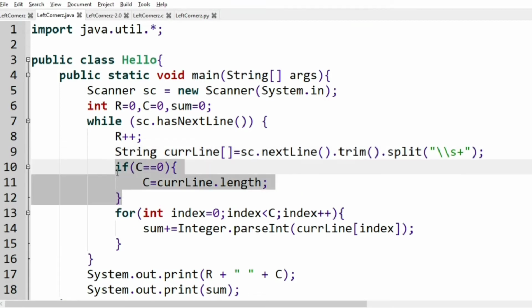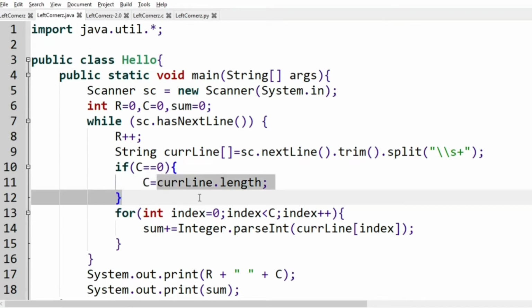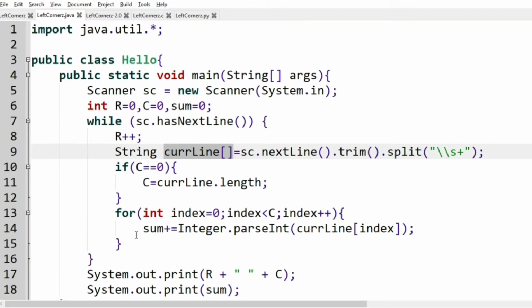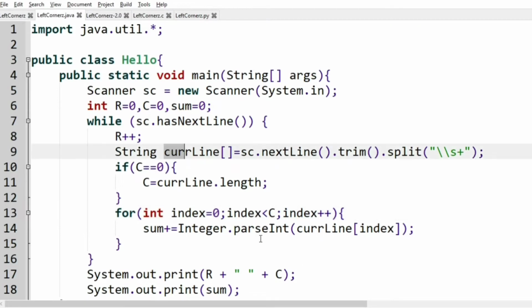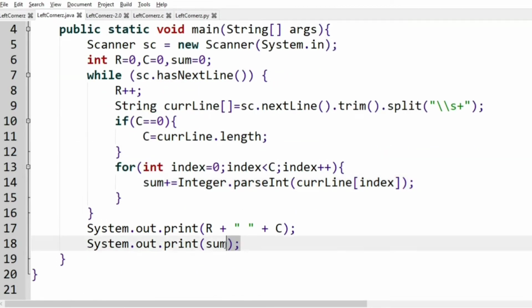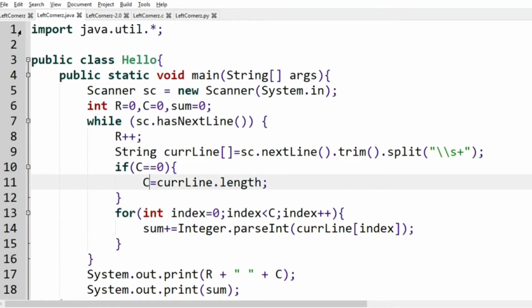And then here we have an if condition: if c is equal to 0, then c is equal to currentLine.length, that is, the length of each line. And then we have a for loop. Inside this for loop we are iterating from 0 to c, and we are incrementing the sum. So we are just adding each element of the line: we are converting the string into integer and adding it to sum. Finally we are printing r, c and the sum.